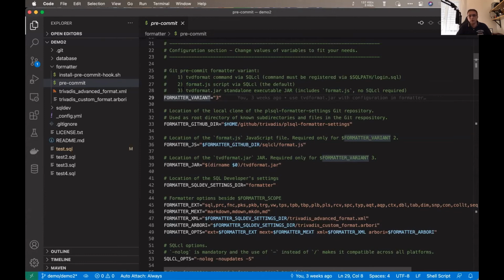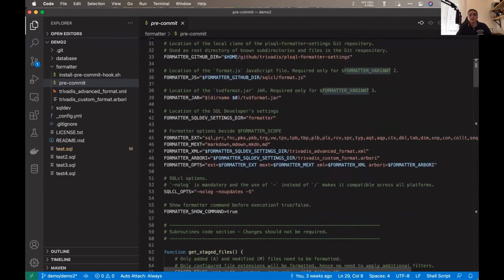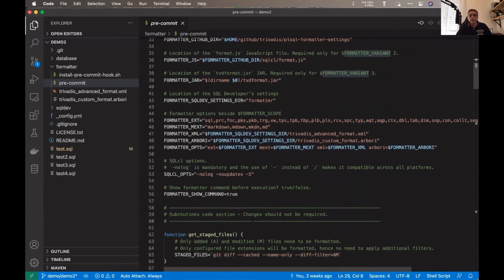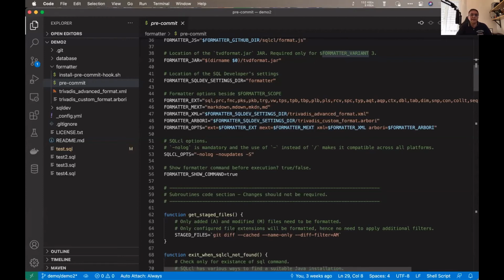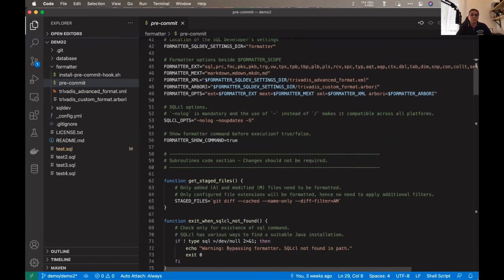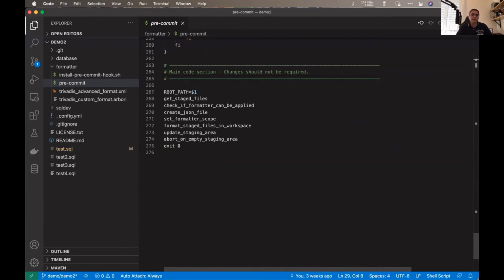It has some advantages. The main advantages are fewer dependencies, and it's a bit faster than doing it via SQL. Okay, and then I can configure my parameters here, and from here on we have subroutines which are not intended to be changed. It's not required to change them. Of course, you can do whatever you want, and in the end we call that stuff here. It's not very interesting to go into detail here.